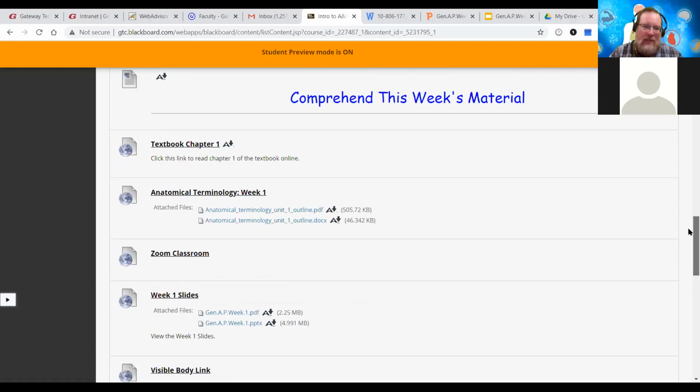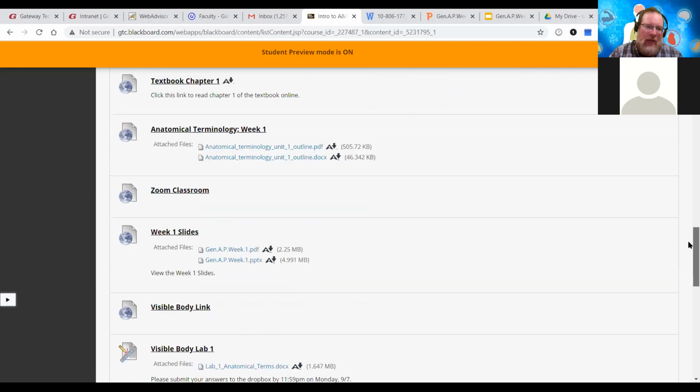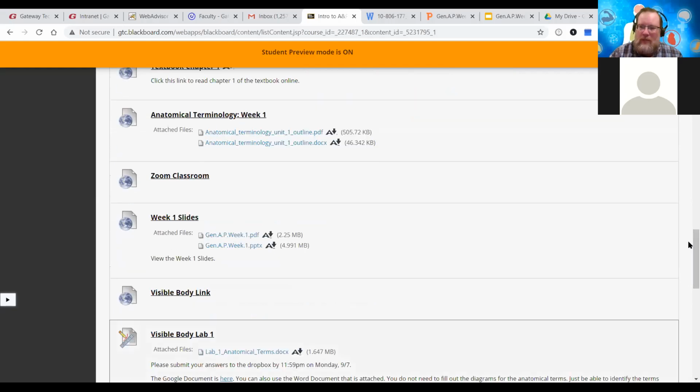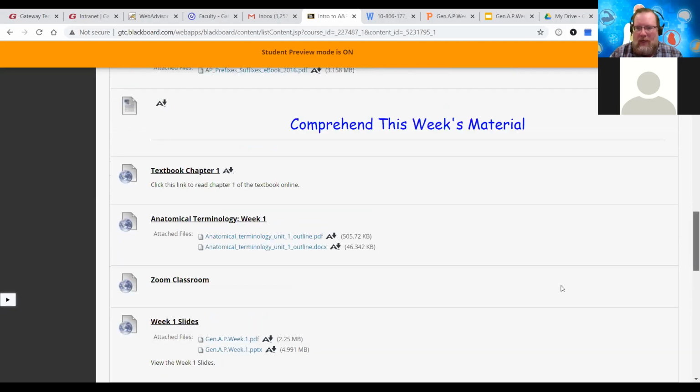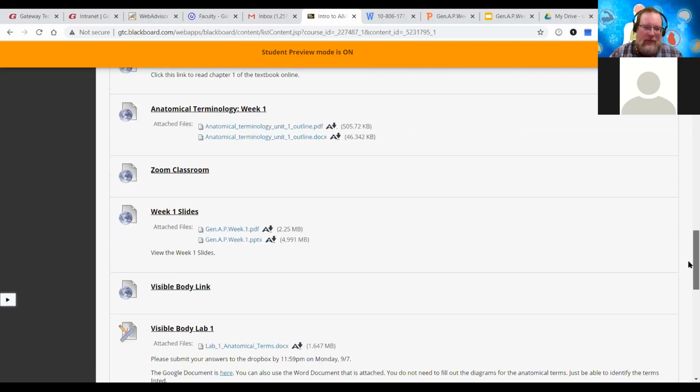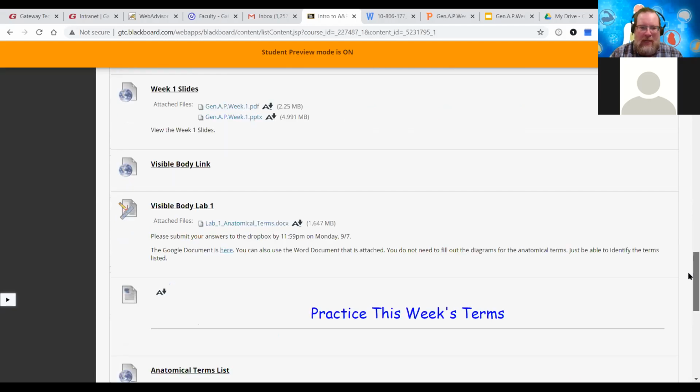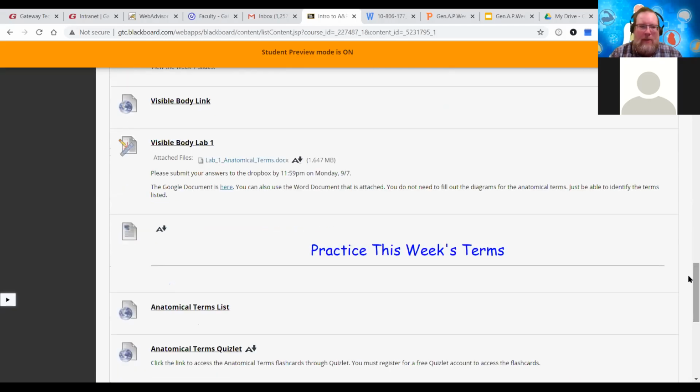So there's your textbook chapter 1, some terminology, the Zoom classroom. So under the comprehend section, every week it'll be separated out the exact same way. The slides are in there, and then the Visible Body link and the Visible Body lab.